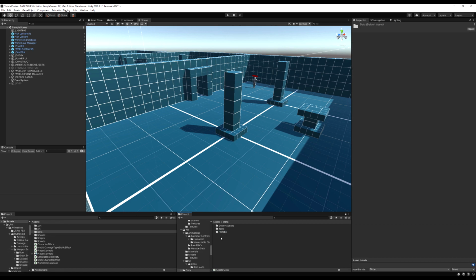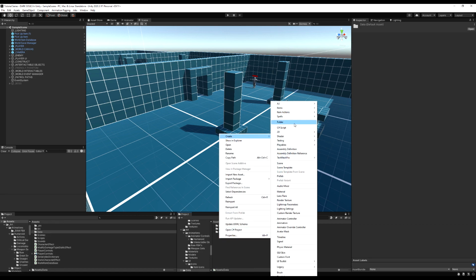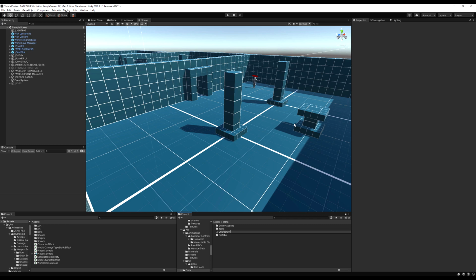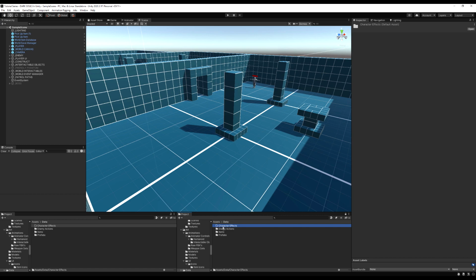So I'm going to go to data. I'm going to make a new folder. I'm going to call this folder character effects. And then you can make a new one here if you want to, and make one for static effects and regular effects. Up to you.